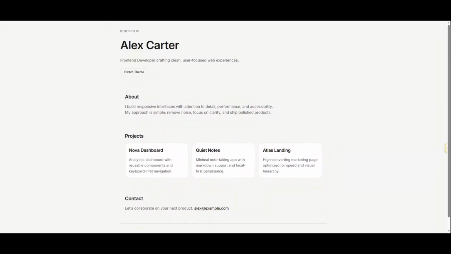So that's how to make a website with ChatGPT 5. Generate the code, upload it to GitHub, and publish it using GitHub Pages.